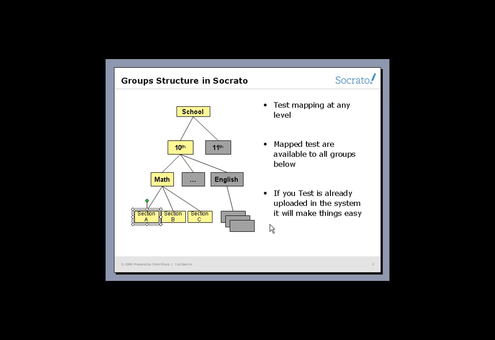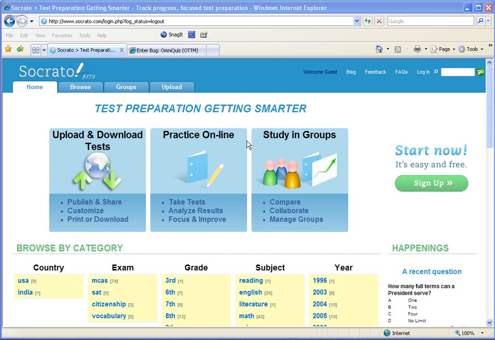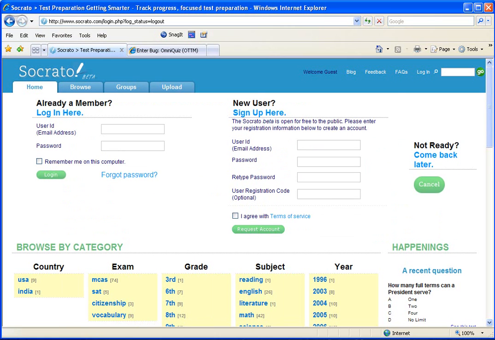Before you start your test mapping process or content mapping process, if you have already uploaded your content in Socrato.com, it will make things easier. For that, there is another video. Let's go to Socrato.com and see how the process works.